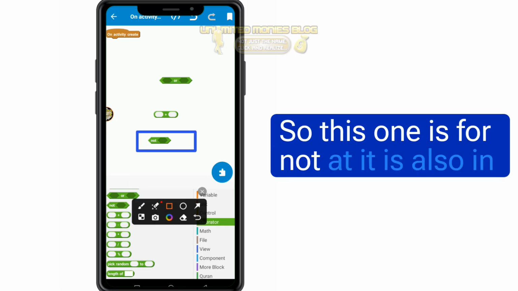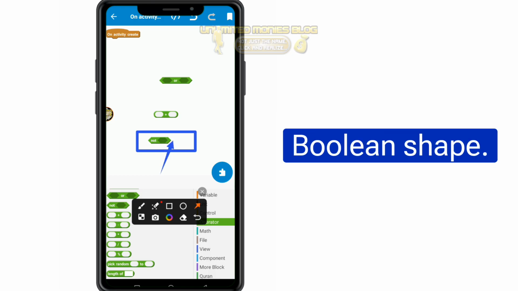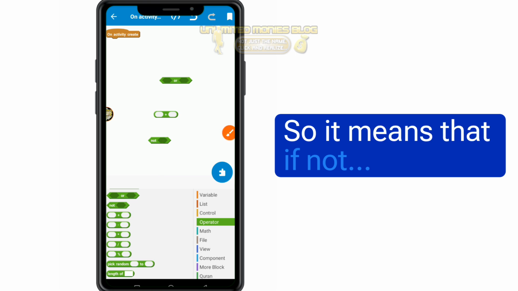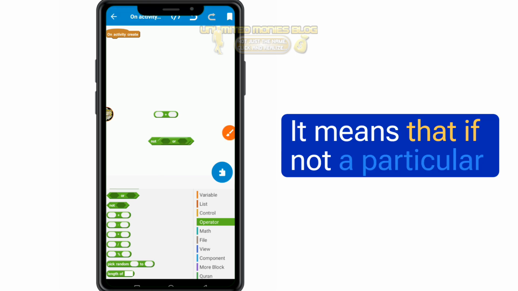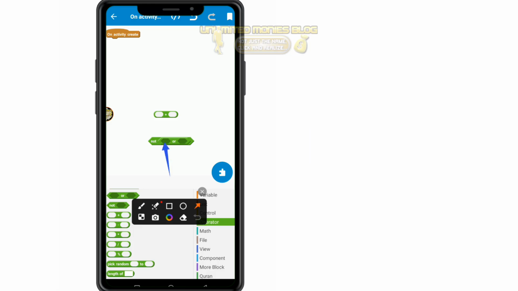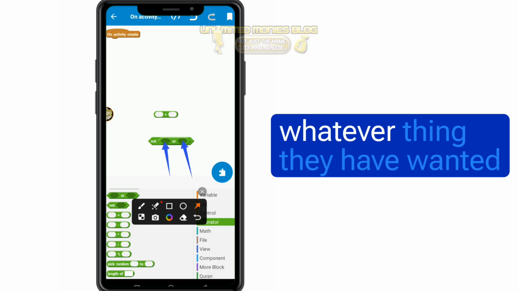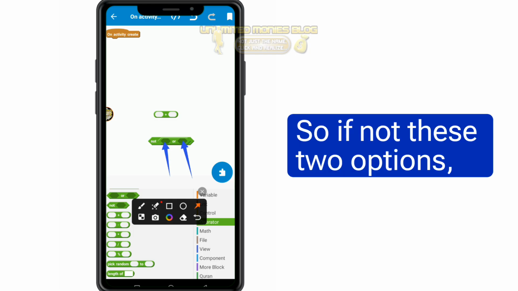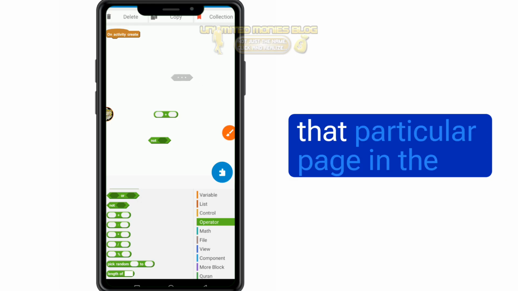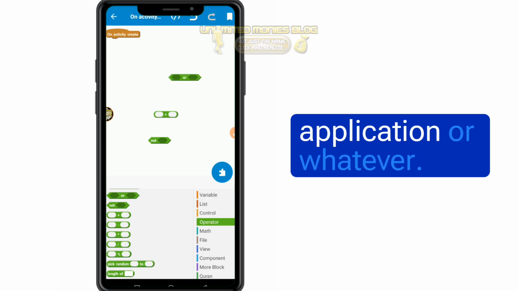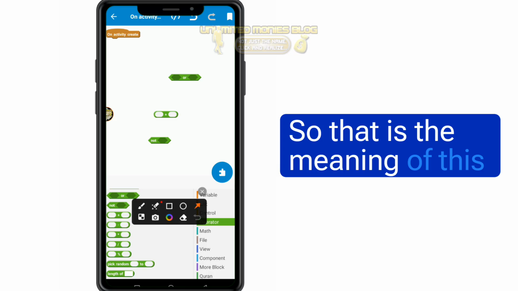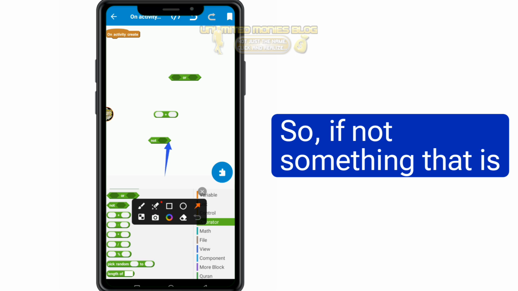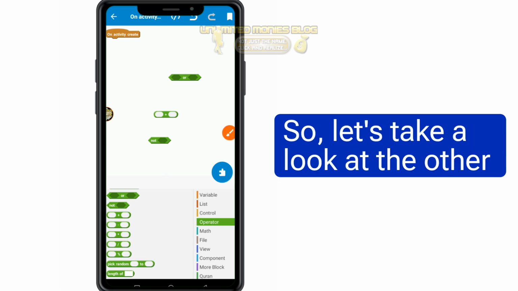So this one is for not, and it is also a boolean shape block, so it also accepts boolean. It means that if not a particular action here, or is not this one, then whatever the app wanted to perform, it should not perform. So if not these two options, nothing will take effect in that particular page in the application. So that is the meaning of this block. This block means if not something that is inside here, it will not work. So let's take a look at the other blocks below.